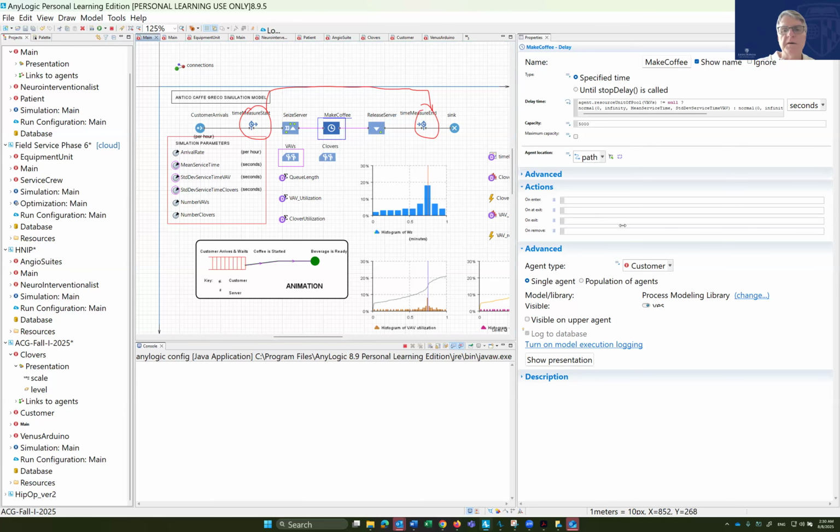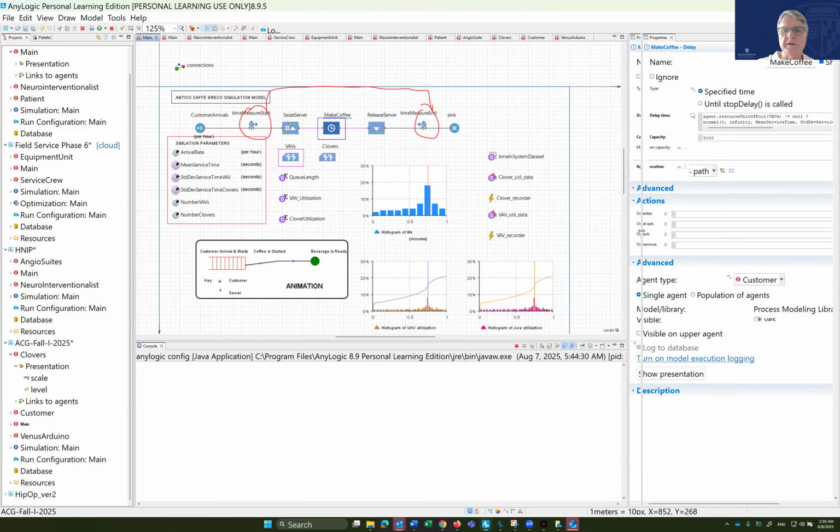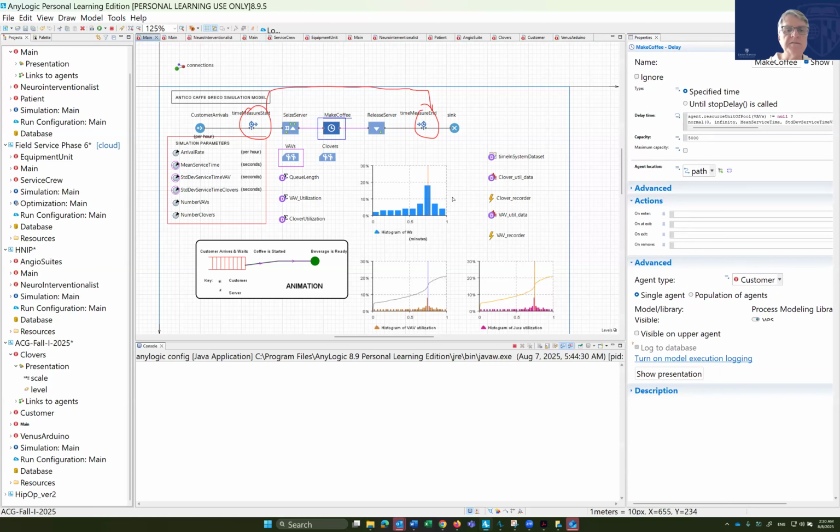The rest of the model here is the parameters that we've described. These are the resource pools for valves and clovers, getting some statistics together on the queue length, folks waiting for a server, the utilization on the valve and on the clover. This is the histogram from the timer. And we have to support this with some data sets.